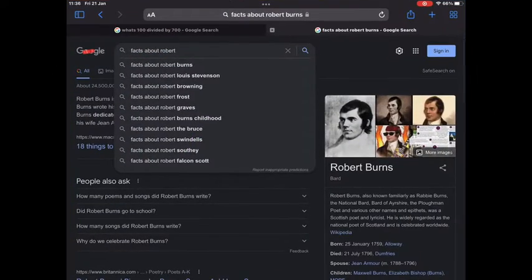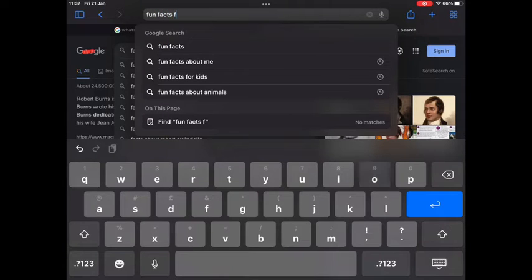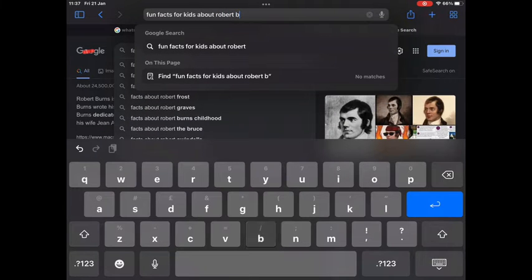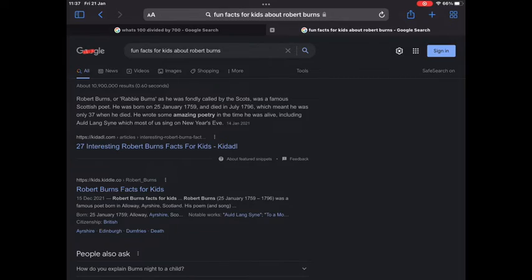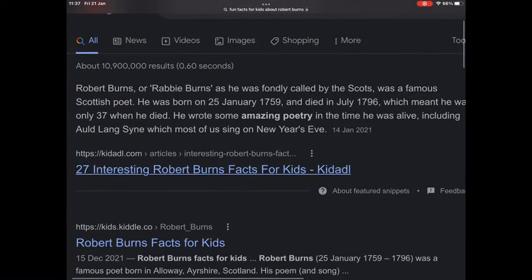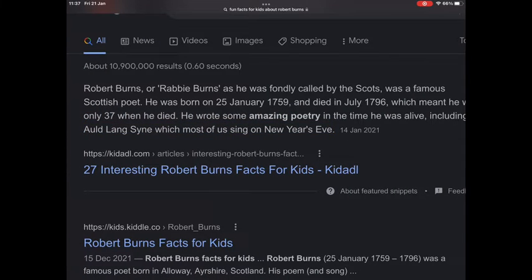This is how to copy and paste. So first of all, search up what you'd like to copy and paste. So I'm going to search up fun facts about Robert Burns. Okay, then you're going to hold in the words there from where you'd like to copy and paste. Then in a wee second you'll see this highlighted and just drag it right across and right up to where you'd like it. As you can see, it takes a few attempts sometimes to get it up. There we go.